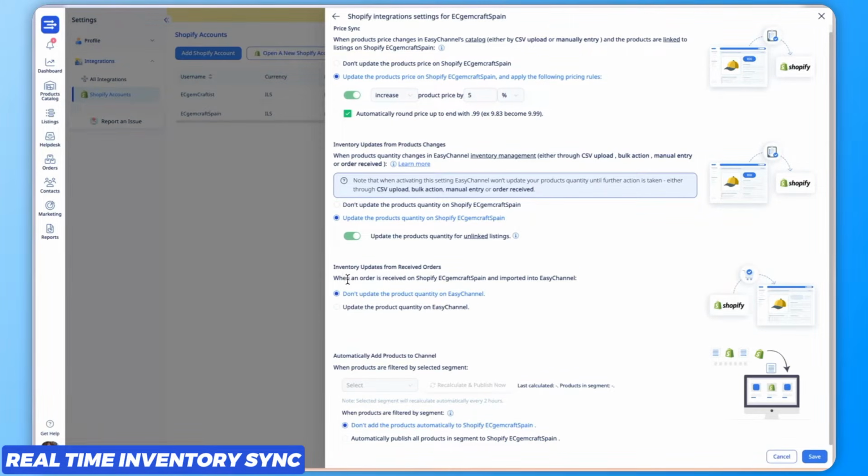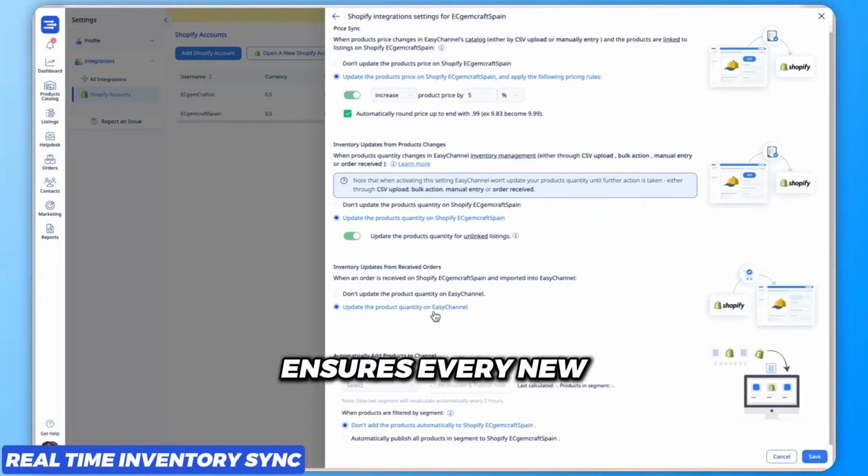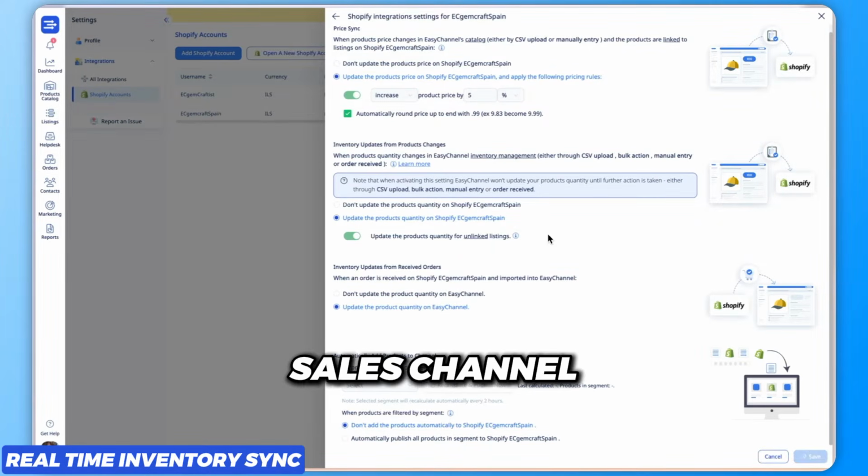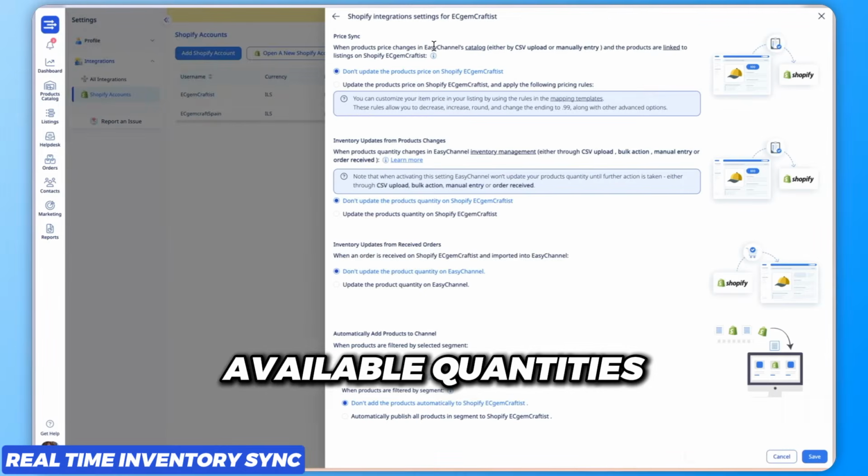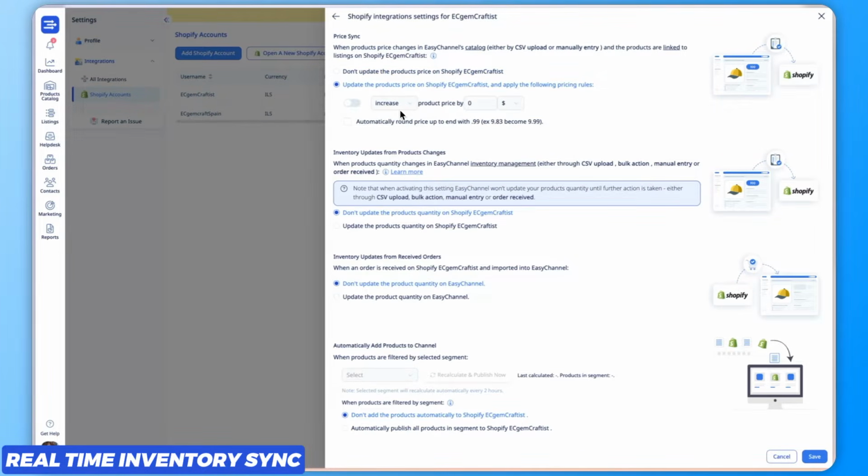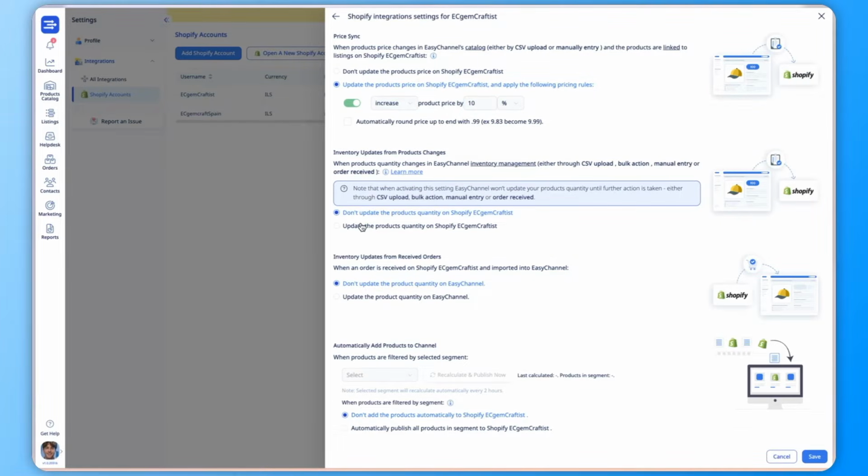in sync. Finally, update inventory from orders ensures every new order from the sales channel affects the total available quantities, impacting your overall inventory of a product. You can customize these settings for each store, which keeps your stock levels accurate everywhere without any manual updates.